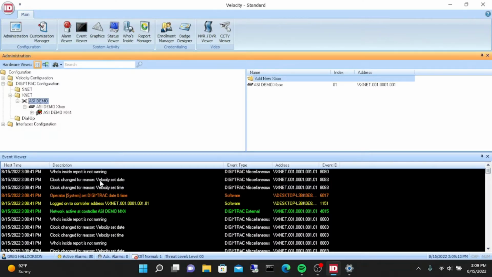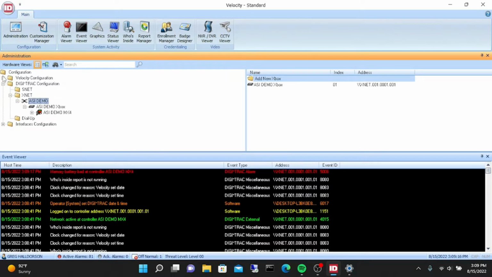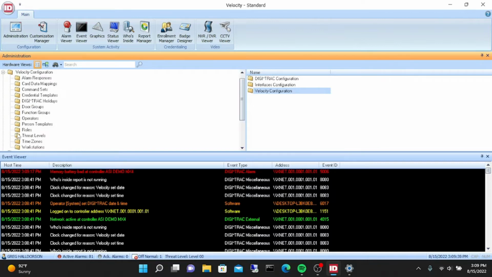Today we're going to go into time zones. Time zones are schedules that you can set up in Velocity to do all kinds of different things. Lock and unlock a door at a certain time, or allow somebody to have access during a certain period of time. So we're going to start with going into Velocity configuration here in the administration window.